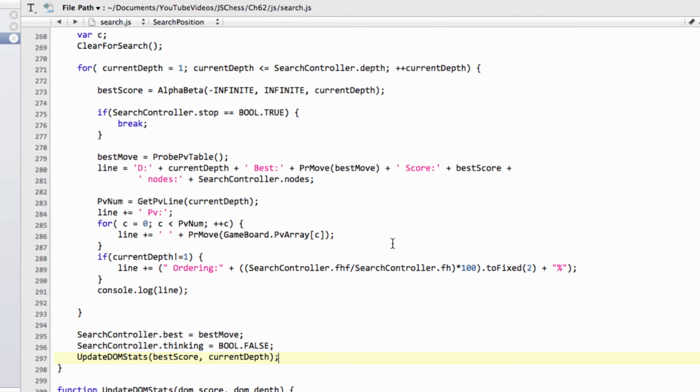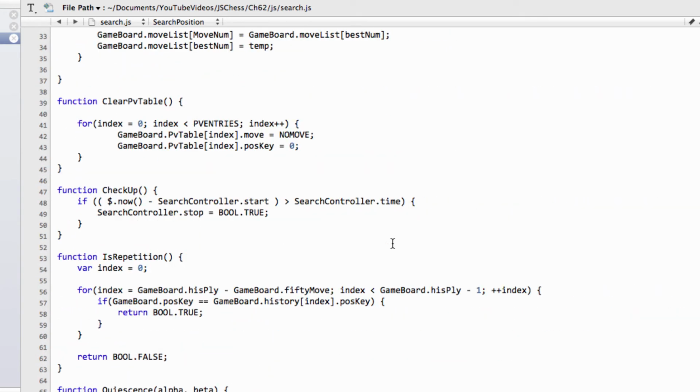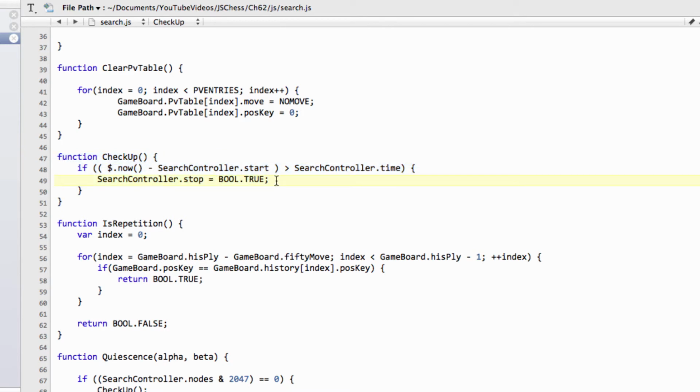Inside search.js, however, there has been a glaring error sitting there ever since in the early days we wrote this checkup function here. I had a double equals inside here for the search controller.stop. Obviously it should be a single equals, so sorry about that.